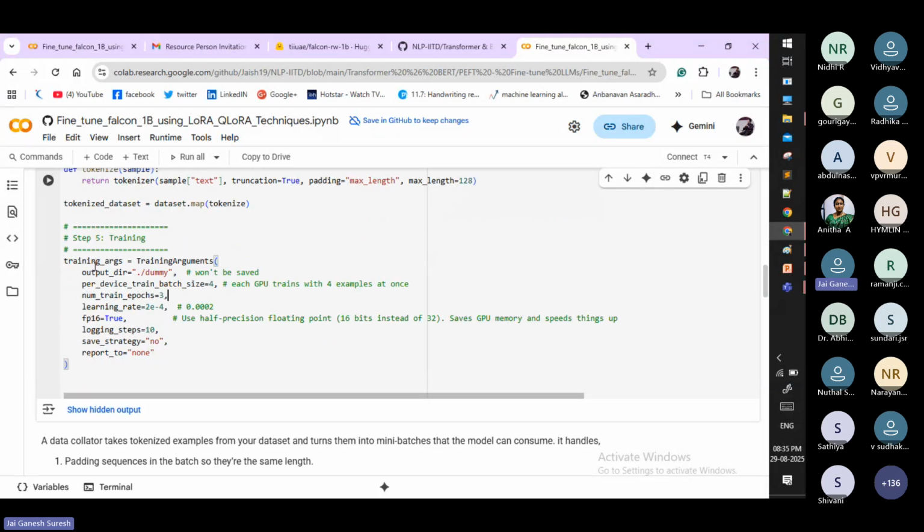Of course, here I have to define the training arguments. What are all the arguments? First is the output argument, which is a dummy; internally it will store things. Then the per-device training batch size of 4, which means each GPU takes 4 samples at once. Each batch, each GPU will take 4 samples at a single shot.